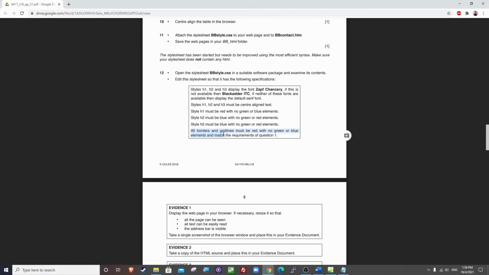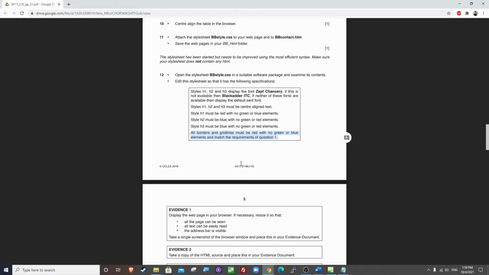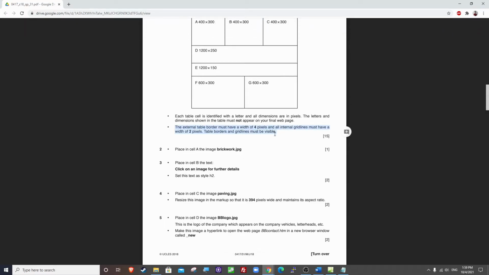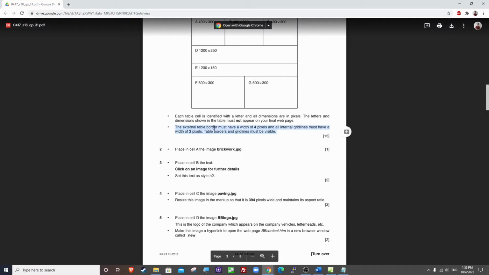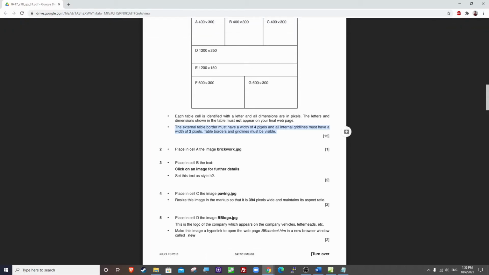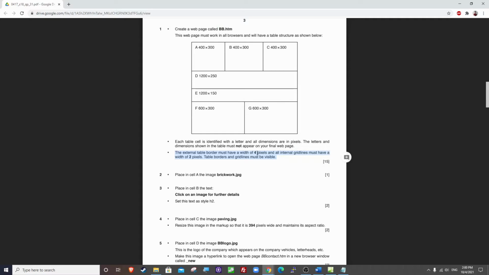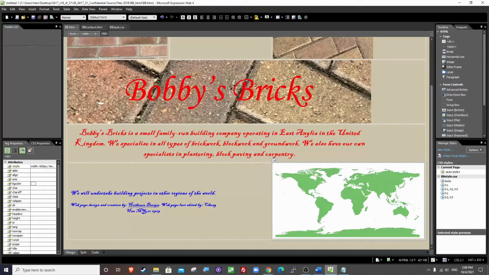Okay, so all borders and grid lines must be red with no green or blue elements and match the requirements of question 1. So we need to scroll all the way to question 1. I have no idea who set this paper. So the external table border must have a width of 4 pixels, right? The external table border, which means the outer line of the table, must be red and the thickness of the border has to be 4 pixels. So how do I do that?